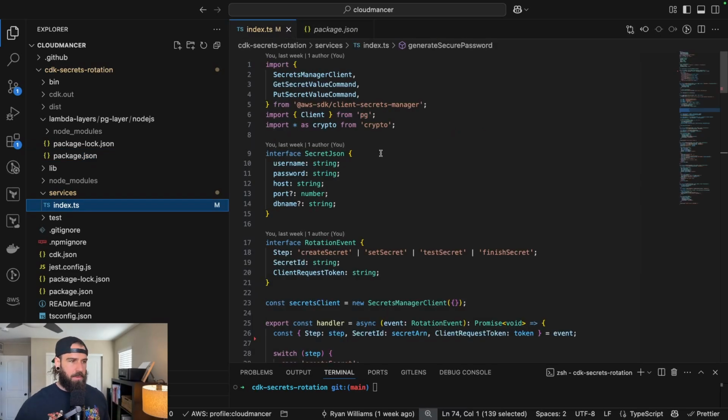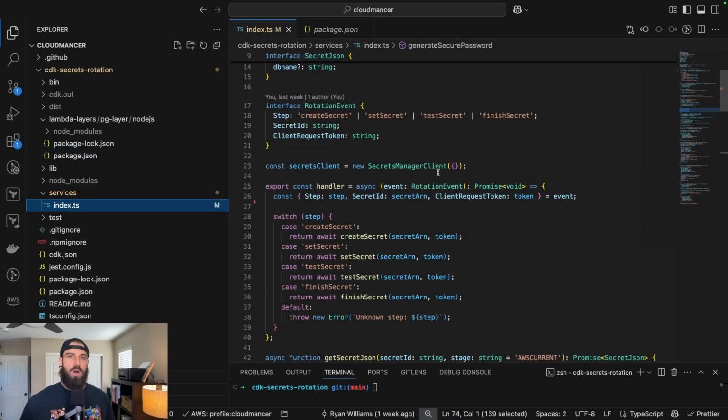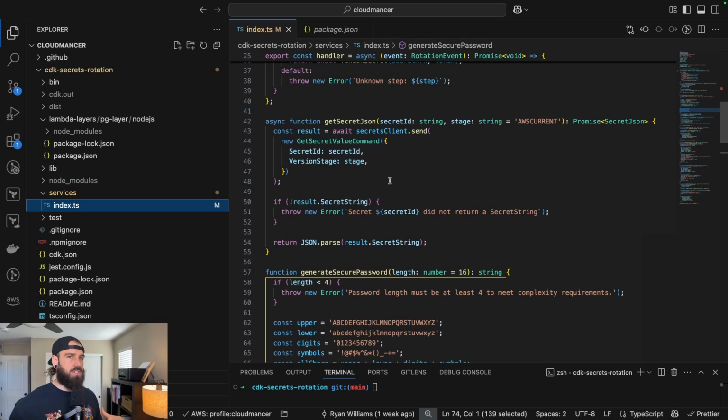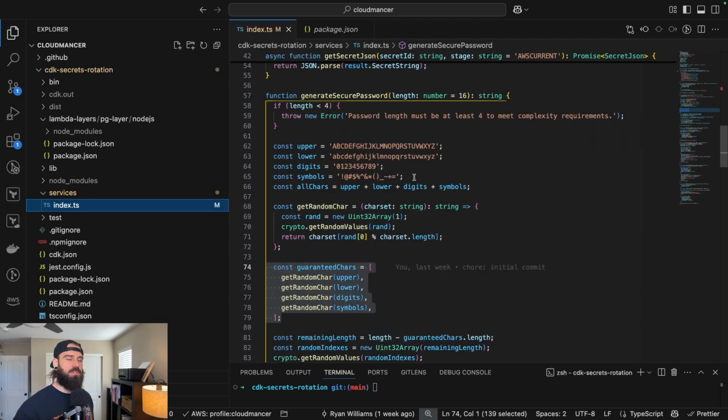So jumping into the Lambda function here, of course, like we mentioned before, every secret rotation event contains a total of 4 different stages, and all of those stages have to pass for the secret to fully rotate. So in our Lambda function handler, we just have a switch case that is checking to see which step we are on for that particular function call. From the getSecretJSON function, we're just going to fetch our secret from Secrets Manager. For our generateSecurePassword function, we're just going to take in a single argument that's going to determine the length that we want our password to be.